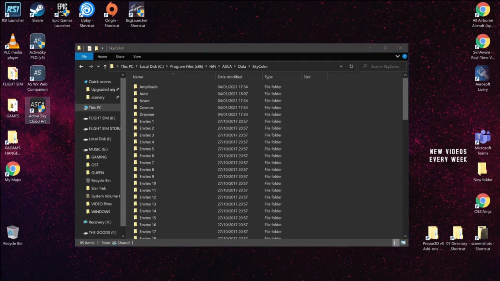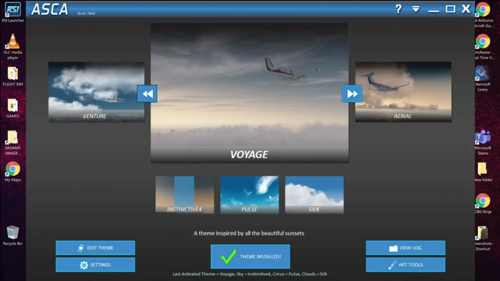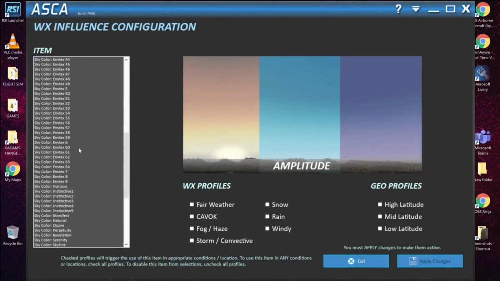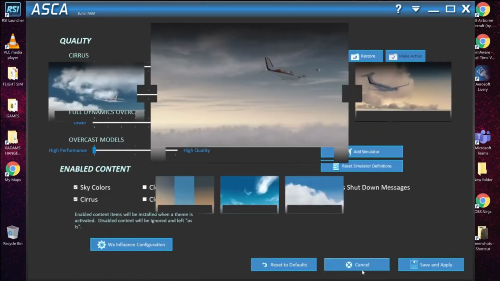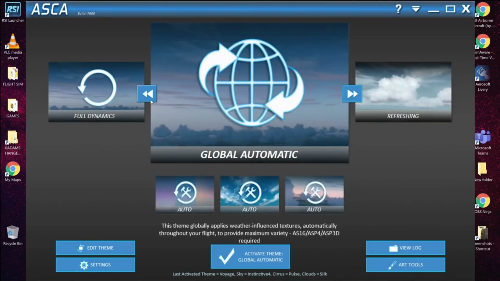So now that they're in, we click run as admin, and when it comes up, we head into settings, and we say WX influence configuration, and here they are. They're already in here as well. Now, we're not going to choose a profile or set anything here. This is just so you can see that the sky colors are in here. But what we're going to do is go back to the main screen, and choose one of those dynamic themes.